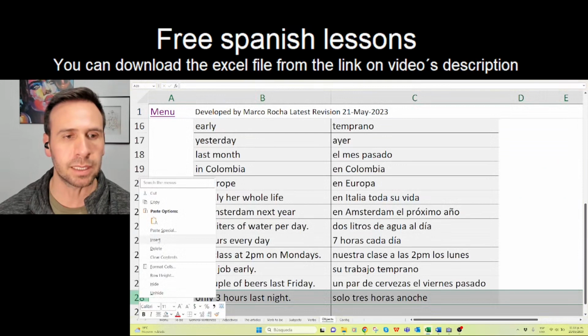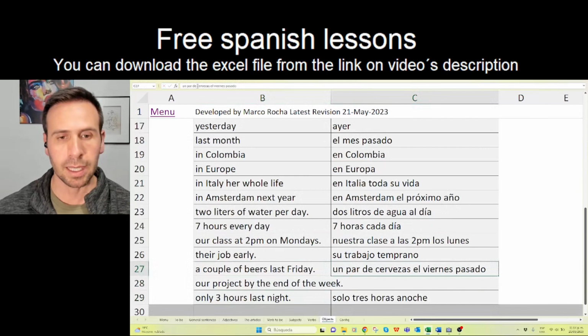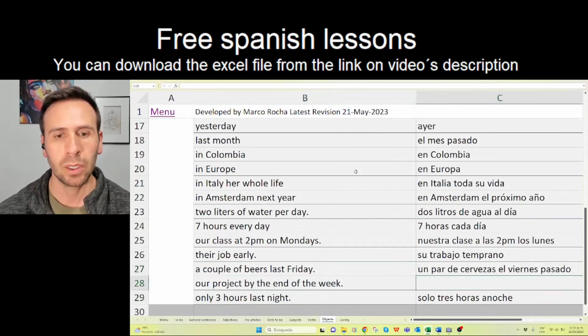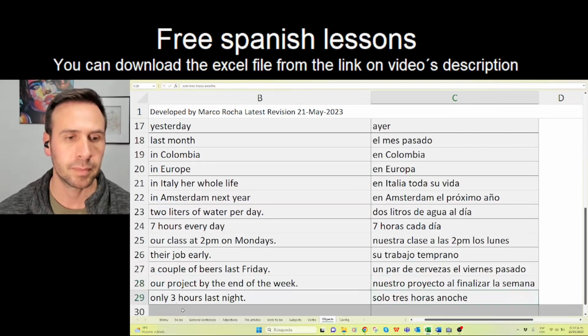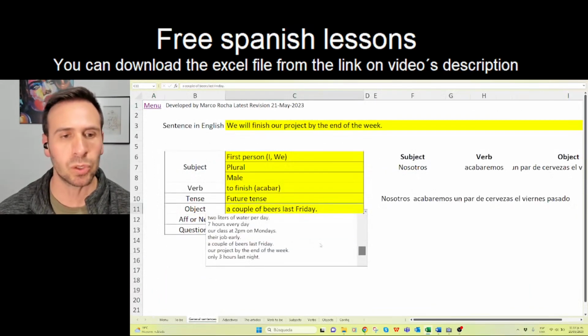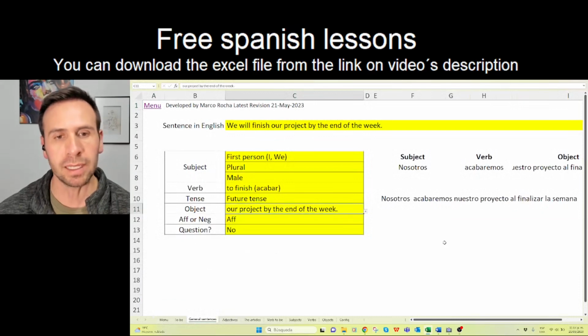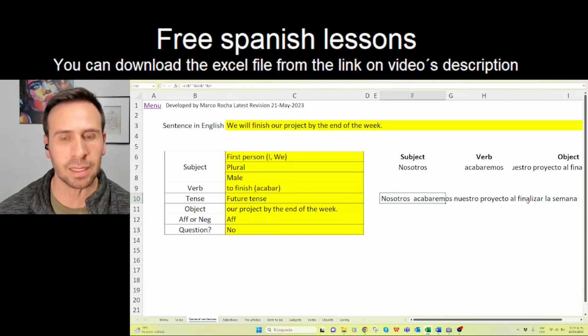objects, insert one row here, and we are going to write down our project by the end of the week. Nuestro proyecto al finalizar la semana. Let's go back to general sentence. Let's choose our project by the end of the week. Nosotros acabaremos nuestro proyecto al final de la semana.